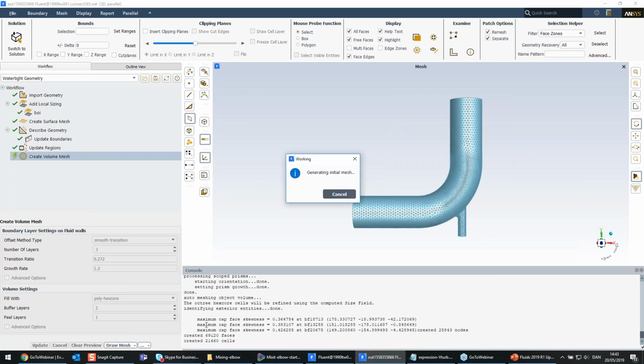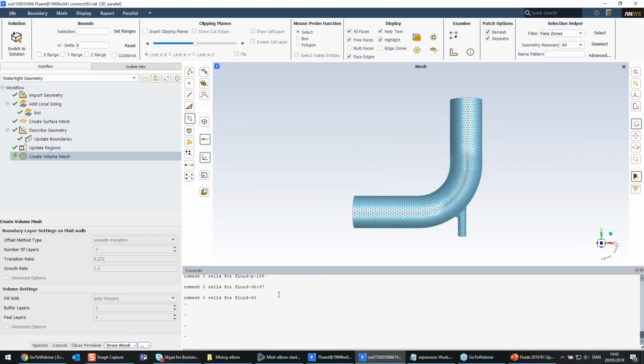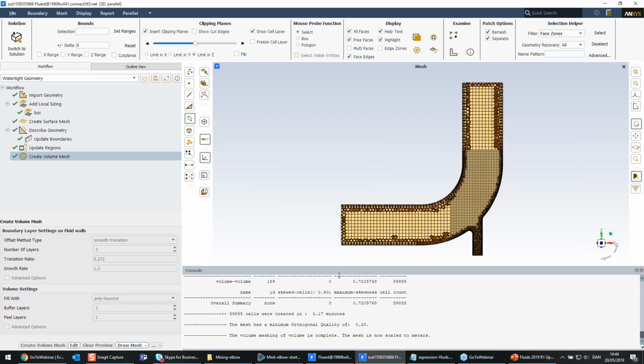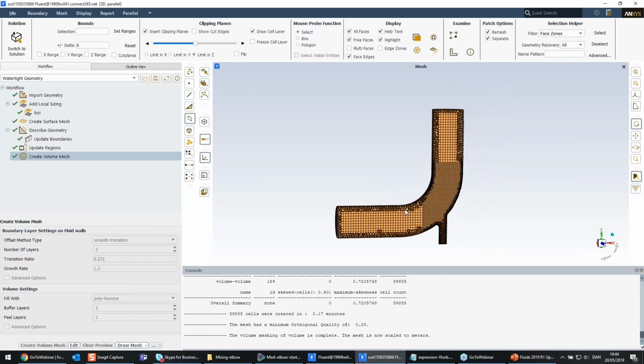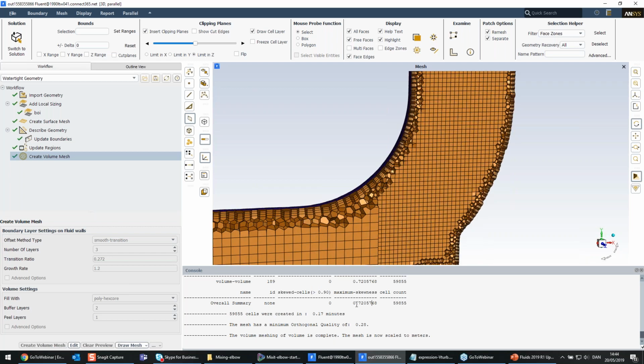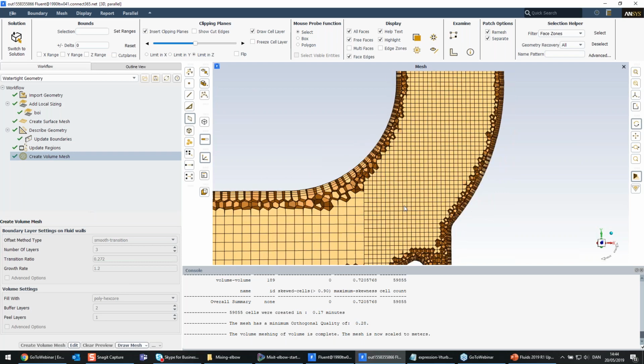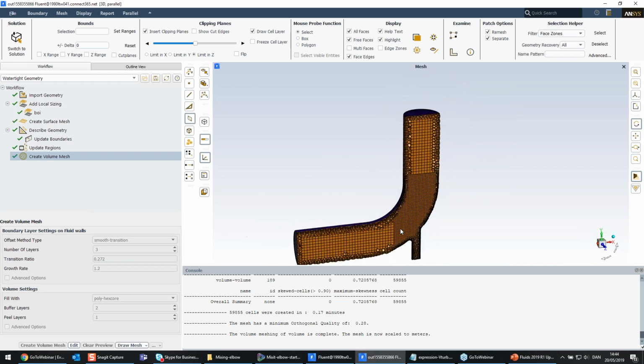So we see the boundary layer being created first, and then it moves on. So here we have our Poly-Hexcore mesh with a really good quality. So 0.02 maximum skewness, orthogonal quality of 0.28. So this is very satisfying and a very good mesh to continue our calculation on.